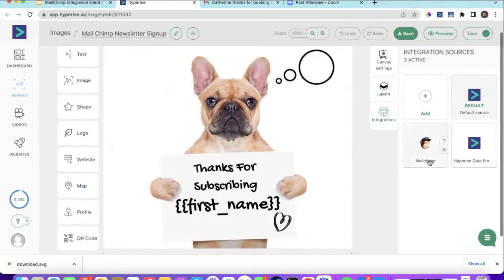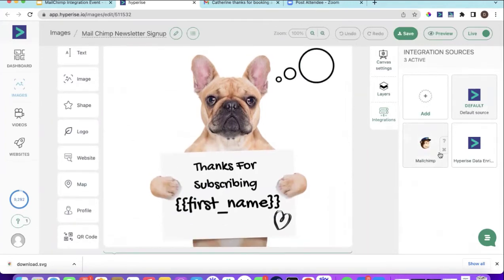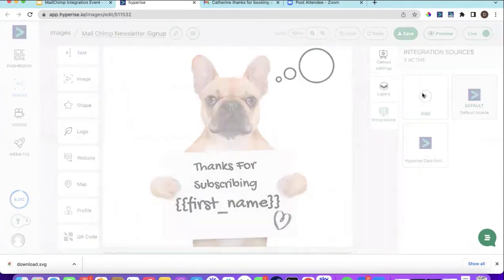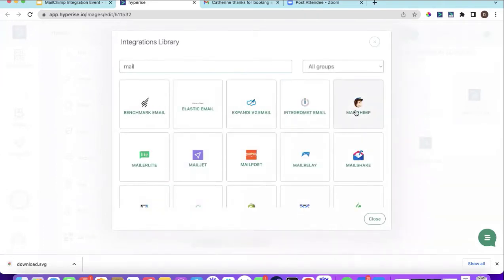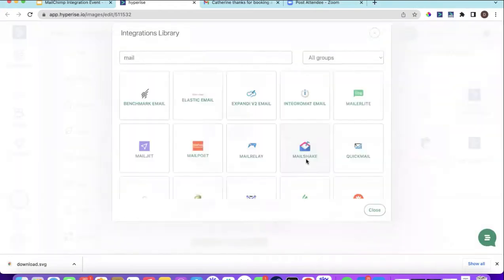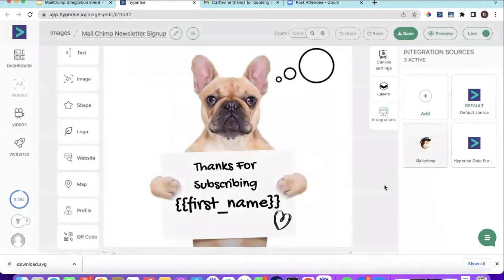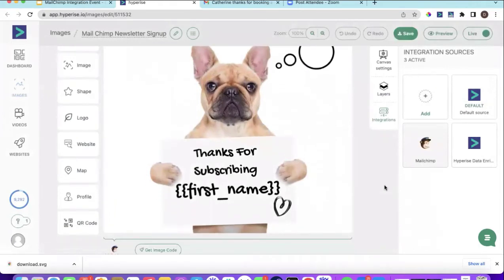I've already got MailChimp integrated, as you'll see there. But if I remove it and go through the full process, it's literally a case of pressing add, and then I can search MailChimp, which comes up there. You see how many other integrations we have, over 150 integrations with other platforms as well. But for the purpose of what we're discussing today, I'm going to select the MailChimp integration. Yes, add my MailChimp integration. And that's that simple. The integration is now added to this image.